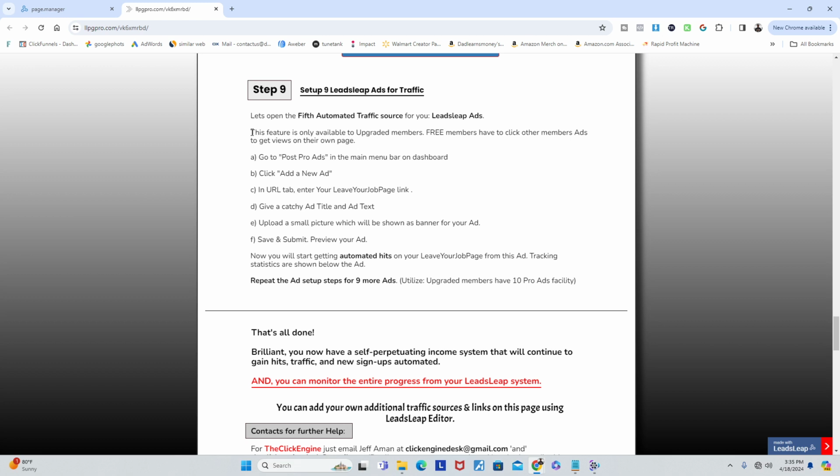The cool thing about the pro version is you don't have to look at ads to get traffic. With the pro version, they're going to put you in their rotator and send traffic to your link. I'm going to be showing you this through the pro version, but the process is still the same whether you're doing pro or free. You just have more ads that you can post with the pro version.